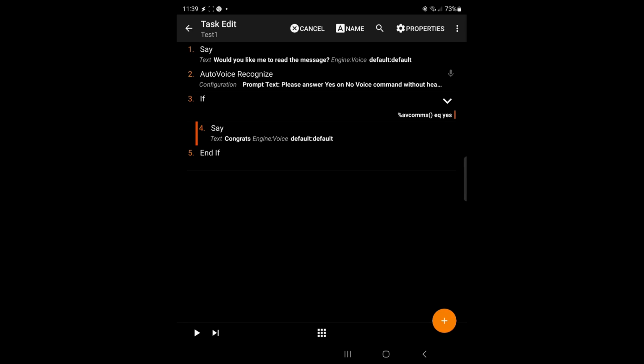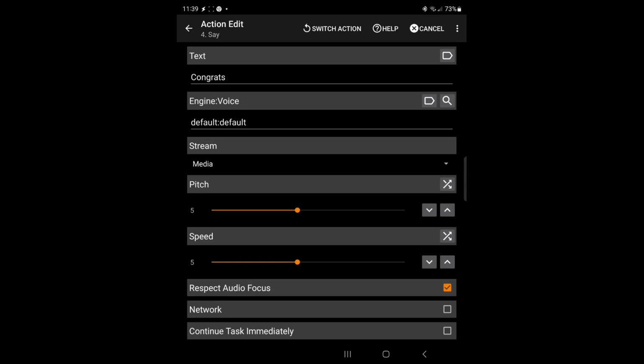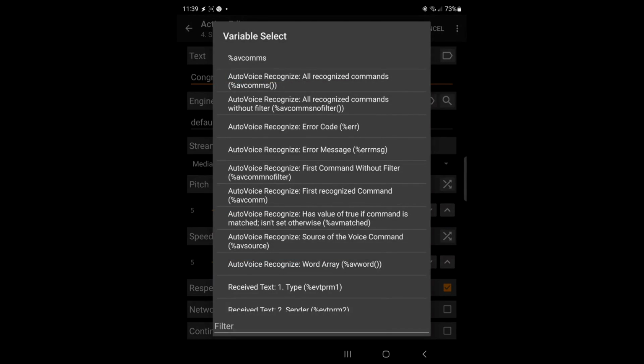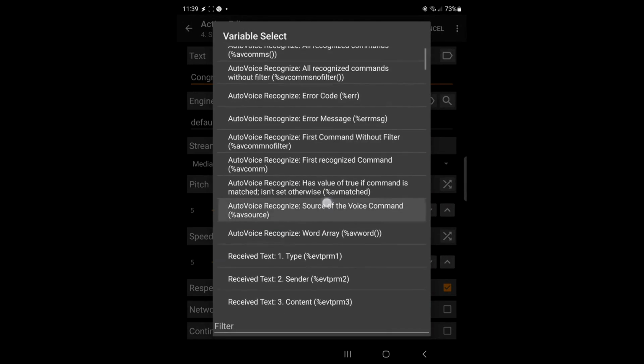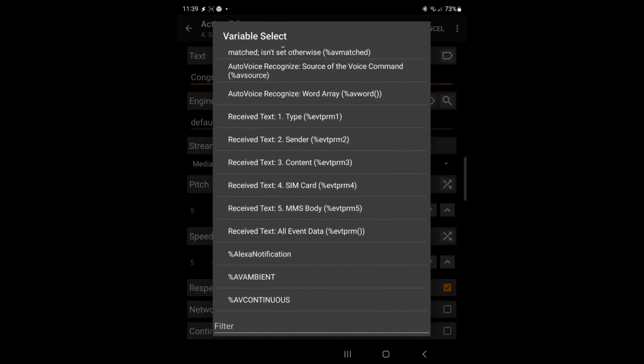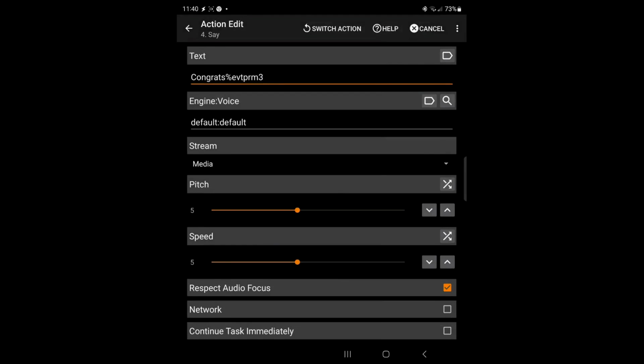If we do say yes, now normally it says, say congrats. We're going to go ahead and click on that, and we have where we type in the text, or I can hit this button. It's so smart. It knows that we're using the received message. We have all of the Auto Voice variables, and then if we scroll down, here we have all of the received text messages. You don't have to remember any of these. They're right here. We want it to read the content. So we'll just click on that one.